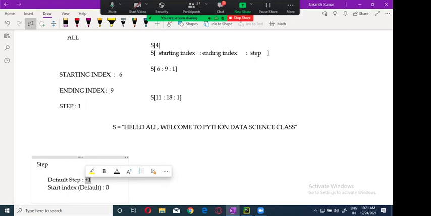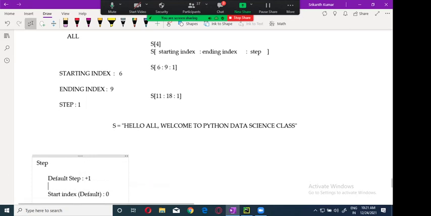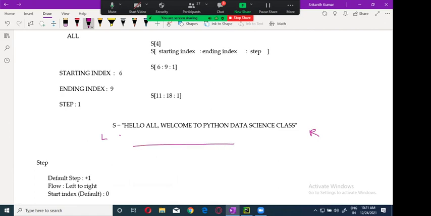+1. Remember this. Whenever I said that word +1, the flow will be from left to right. I told you in the starting only. Flow will be from left to right. Left to right flow means it will be starting from here. This is my left side. This is my right side. The flow will be from left to right. What is the left side starting index? 0.